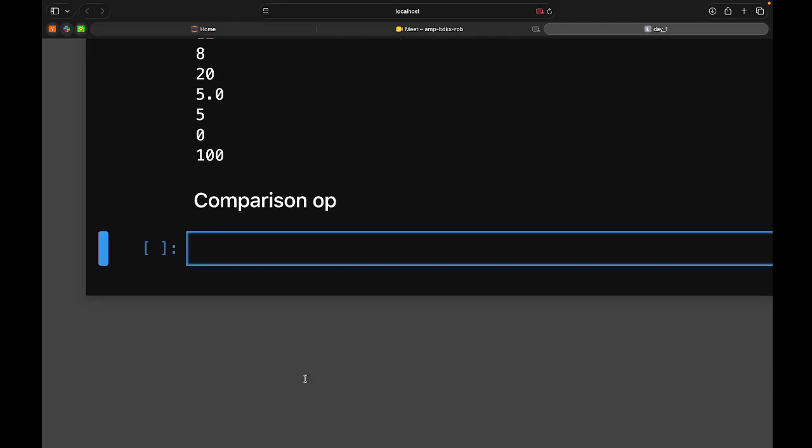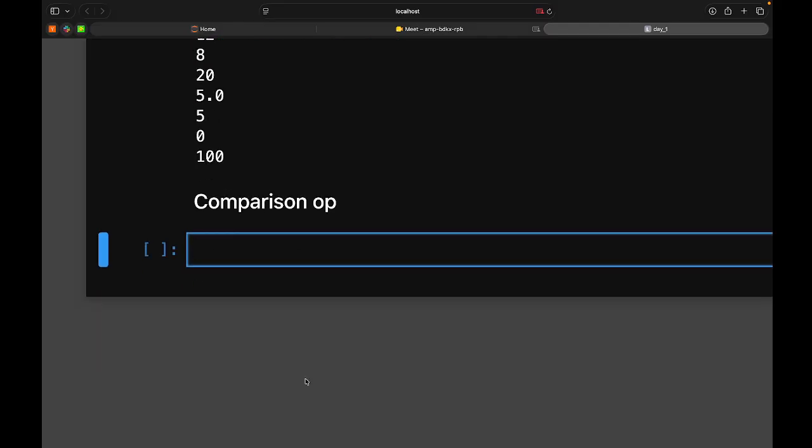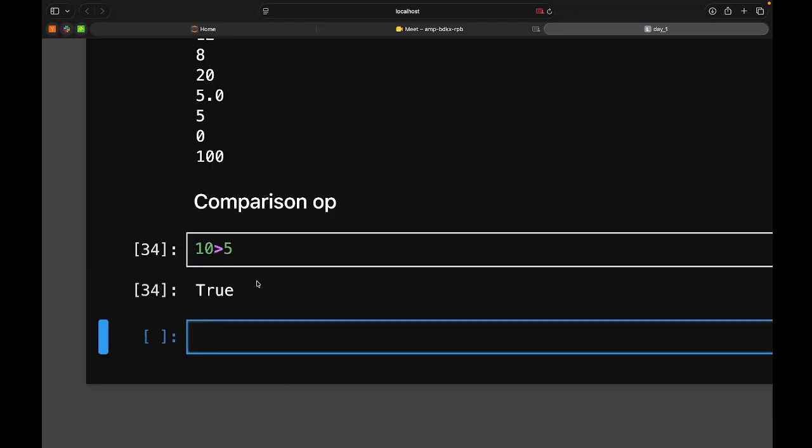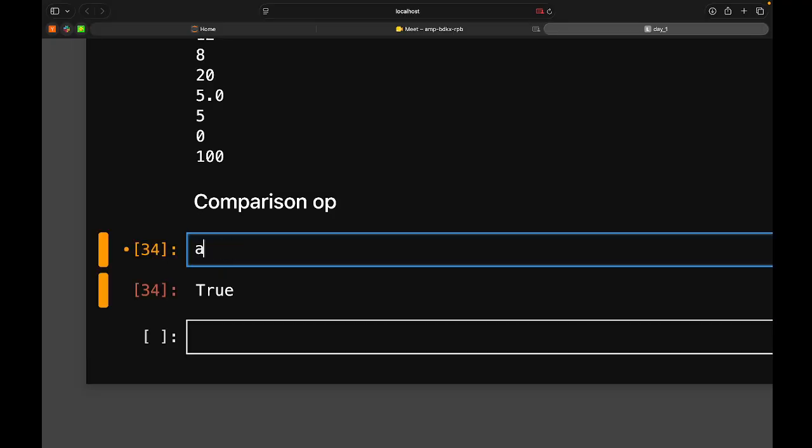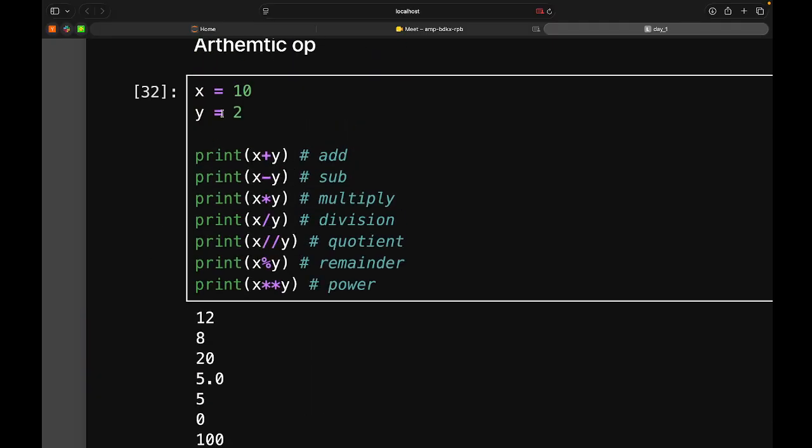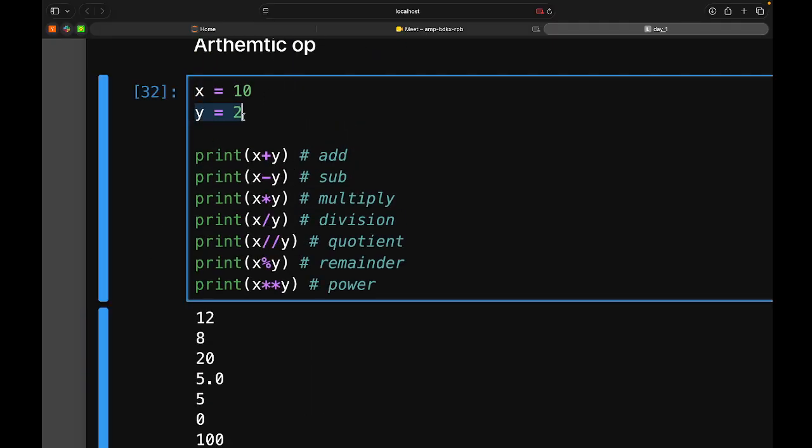For the comparison operators, the output will be either true or false, because when we are doing a comparison, it is either a correct comparison or a false comparison, right? So let's say 10 greater than 5, it's true. Similarly, x greater than y says true because we have assigned x as 10 and y as 2.